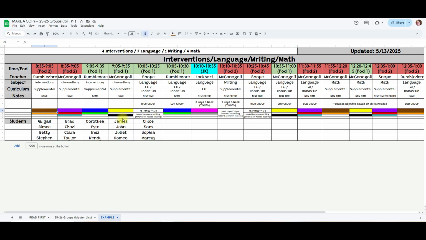Now, I have all these colors here, but that's because our school has colored classrooms by teacher, and I highly recommend you do this with your own classes. Either have all the same grade of students be one color, or every teacher could be a different color, however your brain works. But I like to plug those colors in right away. So I know that Dumbledore at 8:35 is pulling students from the brown class and the orange class.